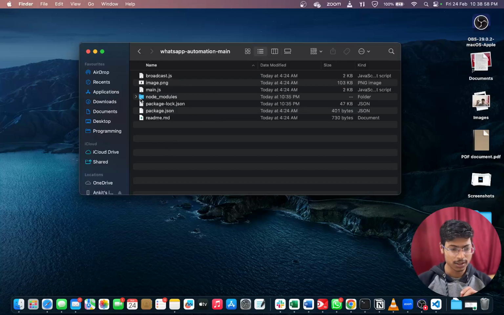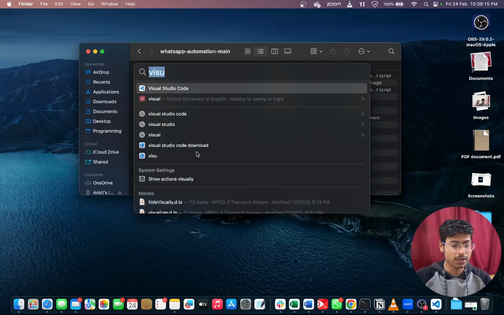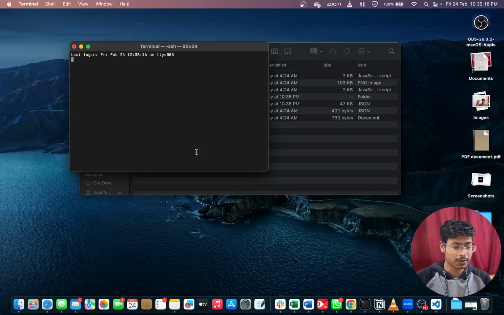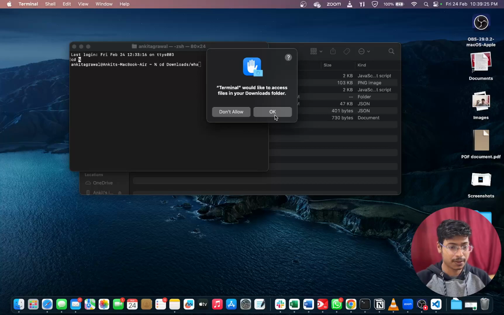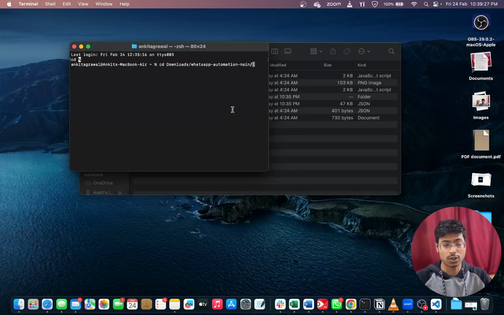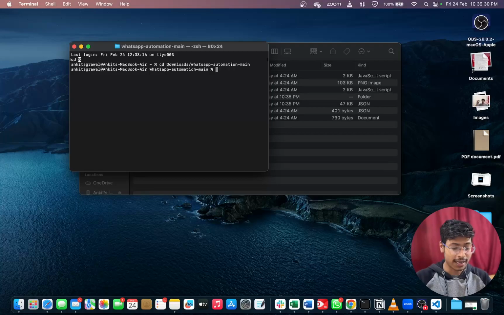Fine, you might not see these node modules. All the libraries that your code needs to run on your local system are inside node modules, but it won't be there by default. What you need to do is simply open the terminal in this folder. You can do several things to do that, like open the terminal and change directory to downloads slash WhatsApp, this folder, WhatsApp automation. And after that, I can simply run npm install.